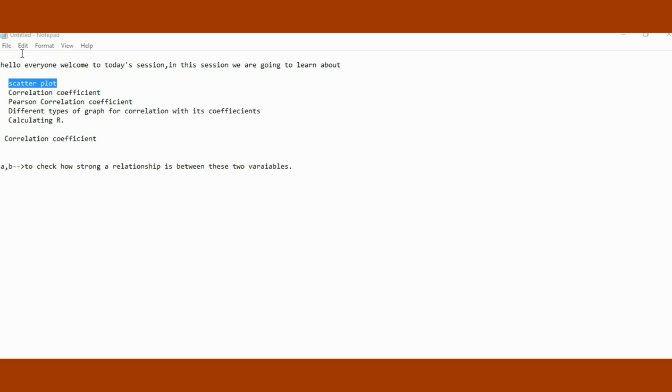In this session, we are going to learn about scatter plot, correlation coefficient, Pearson correlation coefficient, different types of graph for correlation with its coefficients, and how to calculate the Pearson correlation coefficient. Here I have given it as calculating R.